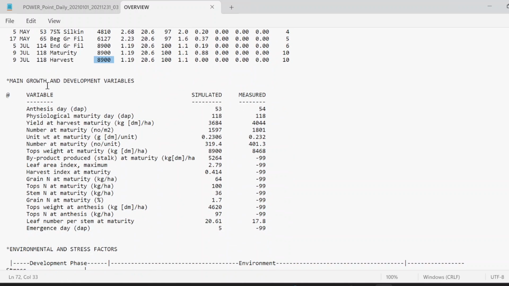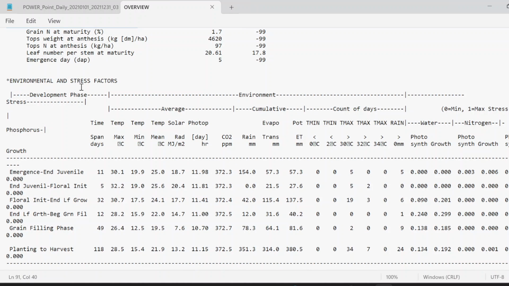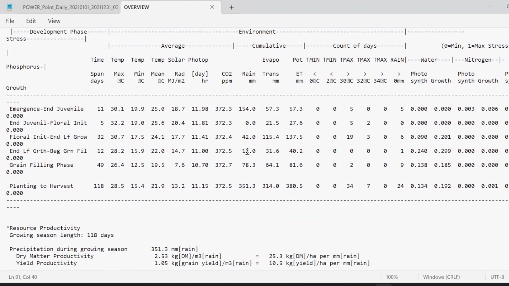So these are the basic main growth and development variables. What was the anthesis date? The DSSAT simulation gives us 53 and measured was 54, which is very good. The DSSAT is telling us a very accurate result about the simulations. And what was the physical maturity day? They are the same. This is the measured value, actual measured in the field, and this is simulated as given by all the conditions we give to DSSAT, and it gives us the different details. So top nitrogen weight, these are the different development phases, and stress factors, is there any stress available.